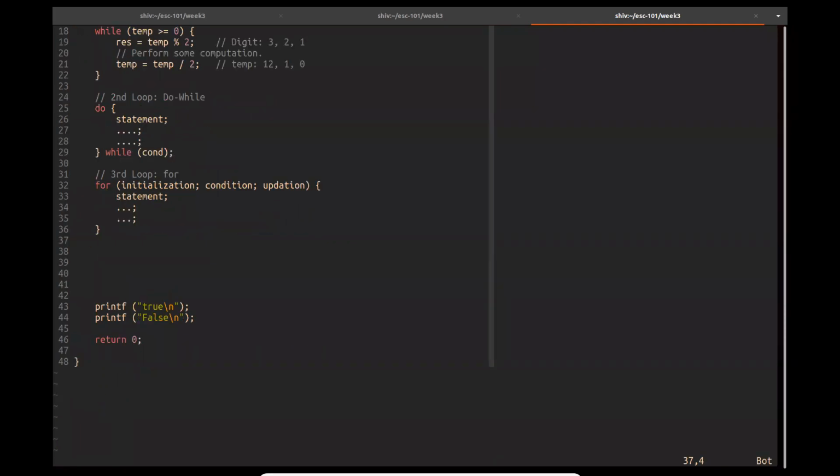So everyone is able to see my screen, right? Comfortably. Okay.